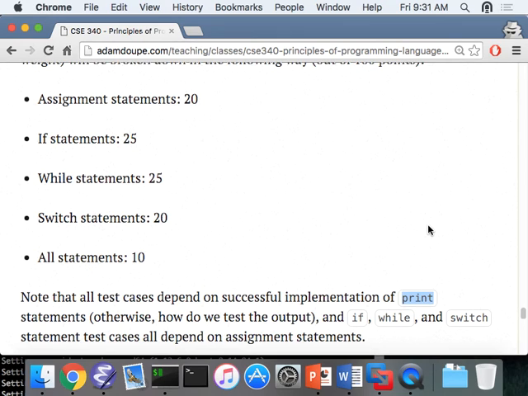For us to even test anything, we have to see what your program outputs. So you need to implement print statements. That would be the very first thing I implement, because otherwise we can never test your code. Then if, while, and switch all depend on assignment statements. We need to be able to assign things and test if you're going the right way. So do print, do assignment, get those down 100%, and then move on to if, while, and switch statements.